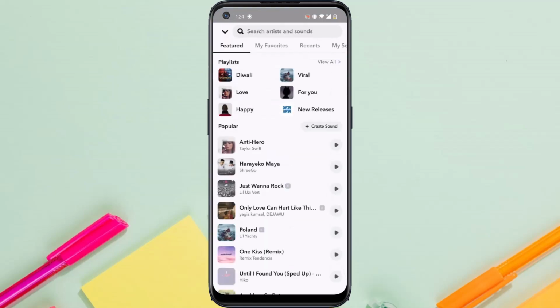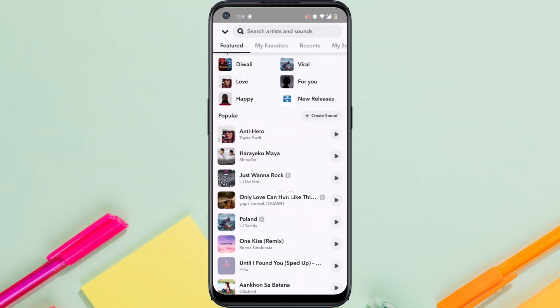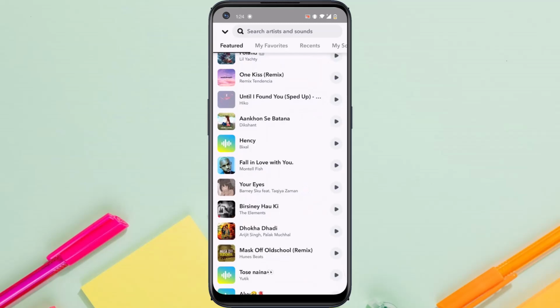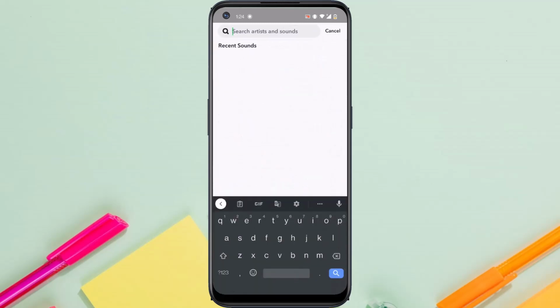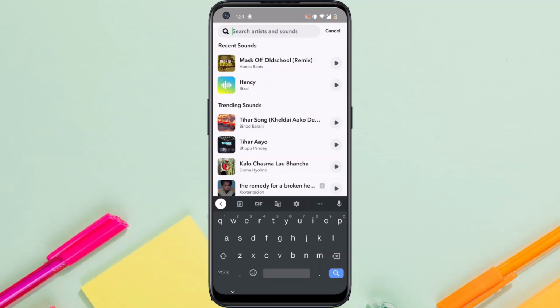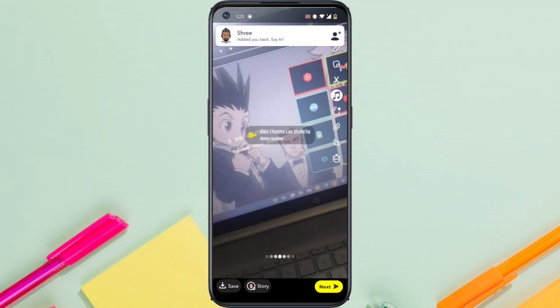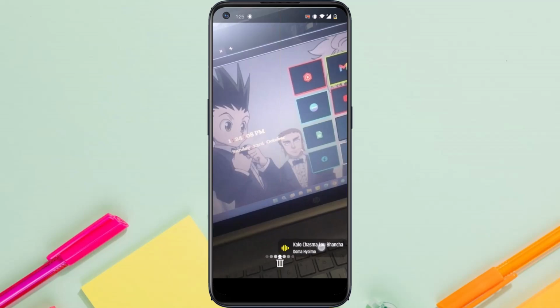And now you can search artists and sound on Snapchat, so you can also view all of the popular sounds which are trending right now. But if you don't want to use any of these sounds, you can simply search the sound right over here. And now once you found the sound you want to add, simply tap on it. And now simply tap on this tick option right over here. And then now you'll have successfully added music to your snaps.